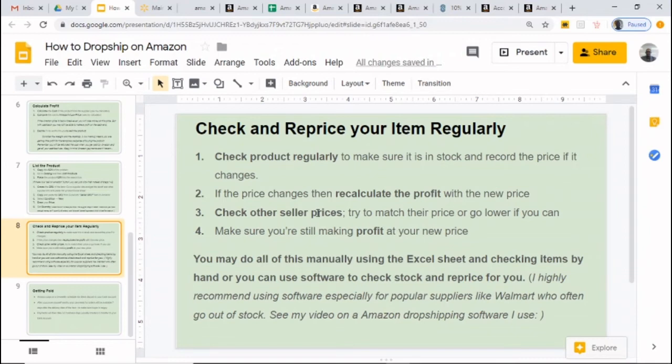I would say several times a day, maybe 2 to 3 times a day if possible, which is possible if you have a small number of items. And then if the items go out of stock, you will change the quantity of those items. It's very simple. There's just a little box that has the quantity, and you will just change the quantity from 1 to 0. So make sure you do that.